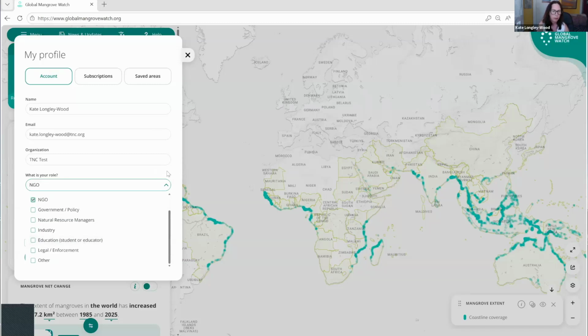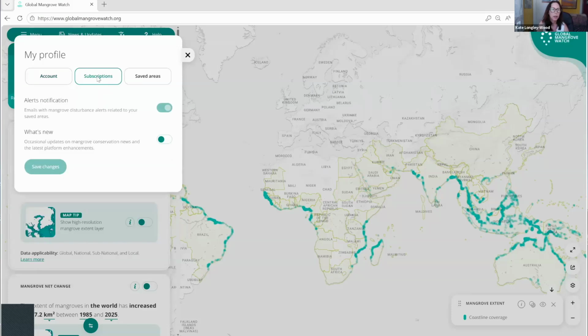And then if you decide that you no longer want to have an account with us, there's always the option to delete the account.